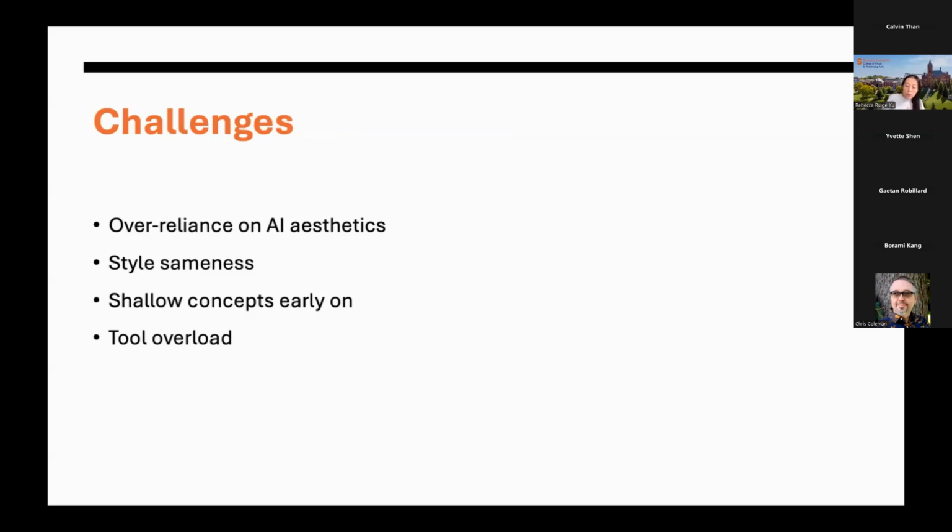There are also challenges. A lot of work starts to look familiar, and there's an over-reliance on certain AI aesthetics. Initially I had quite a few images here, and then I got tired of looking at them. So I removed all of them. But I think we all know what I'm talking about here.